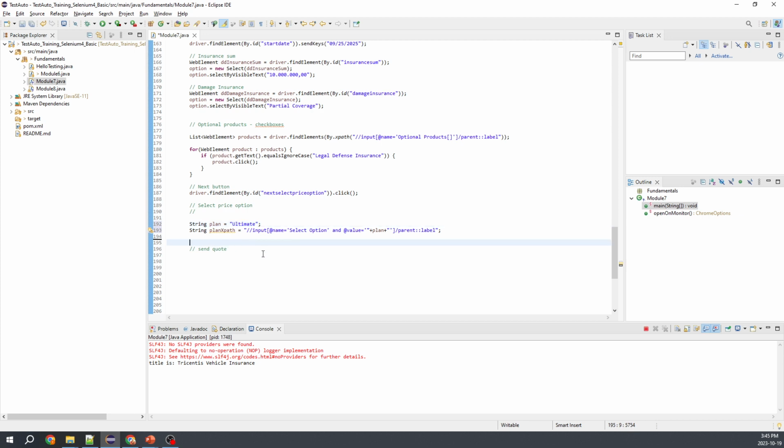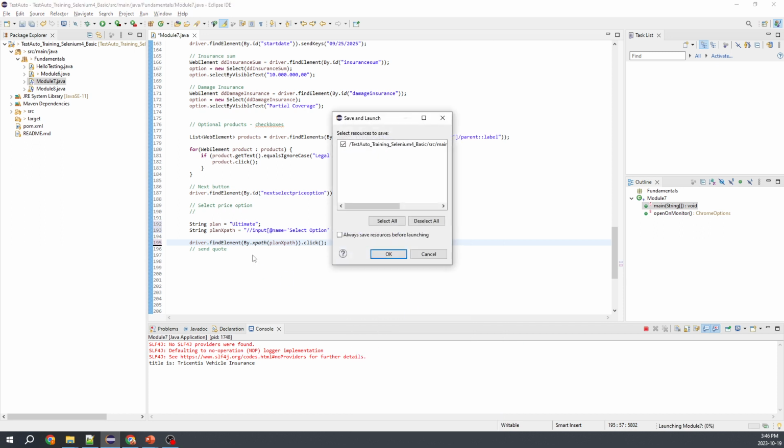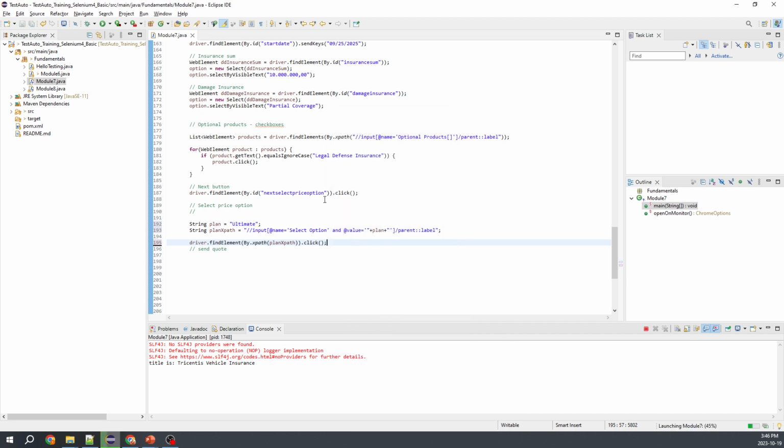Then we simply go to driver and say driver find element by XPath. And what is your XPath? Oh, intelligently it already picked plan XPath. And what do you do with that? Click on it. There you go. So what we need is that you provide a value and then it should click on that specific value. Let's quickly run it and see if it works or not. Run my application. Oh, it wanted to save it. Yes, save please.